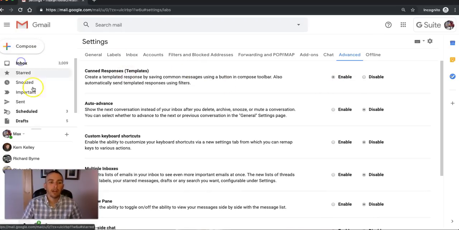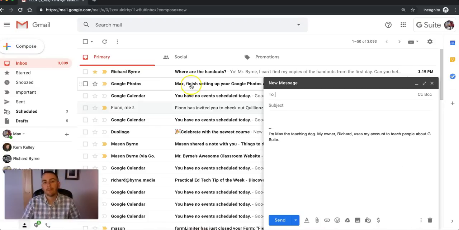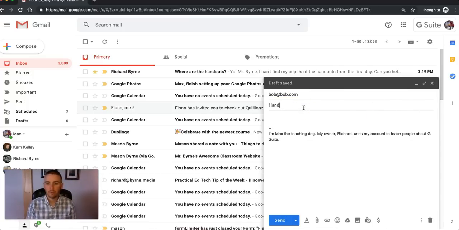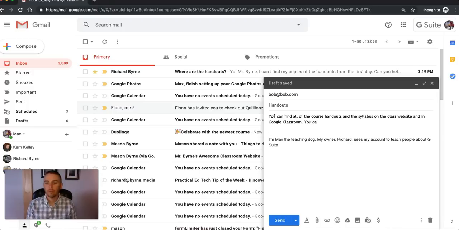Now that we have that enabled, let's go back to the inbox and hit compose message, and I can compose this message to anybody because I'm not actually going to send this one out. So I can send it to Bob at bob.com, and we'll just say this is handouts. And I'm going to write that you can find all of the course handouts and the syllabus on the class website and in Google Classroom. You can download and print from there.